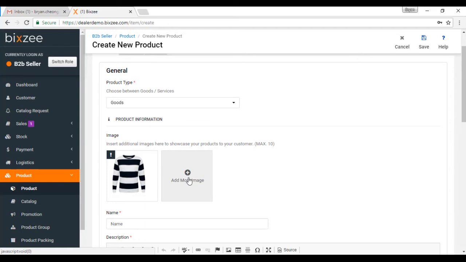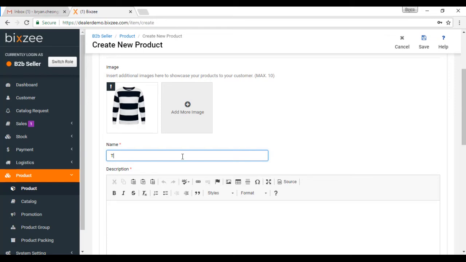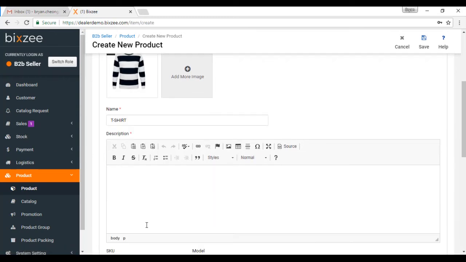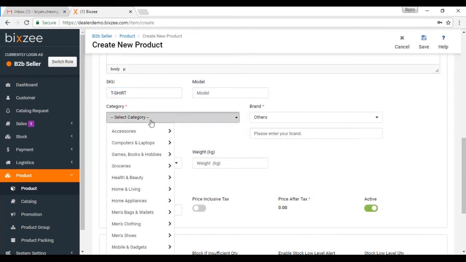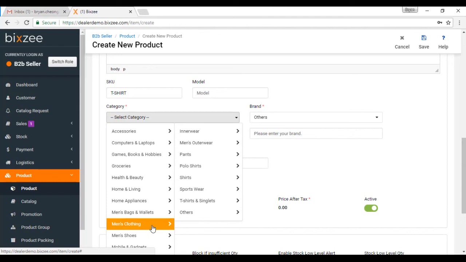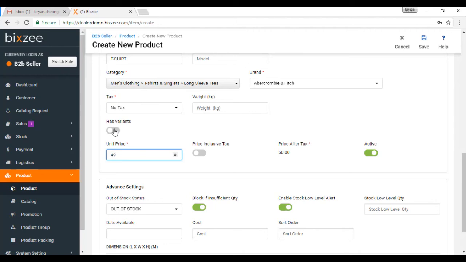So you can add on more image if you want to. Just put the name of t-shirt. Put a description. Put in an SKU. No model. It's men clothing. T-shirt. Long sleeve t-shirt. The price, let's say, is 50. This is the part that is important.